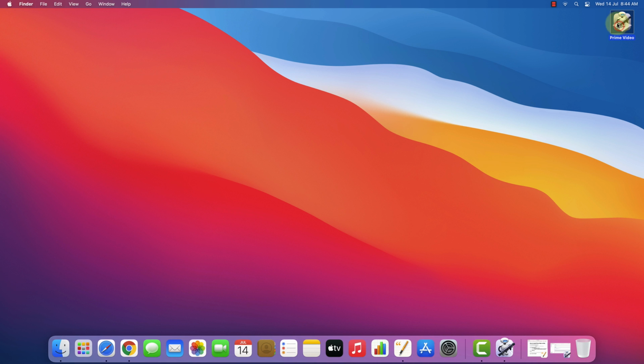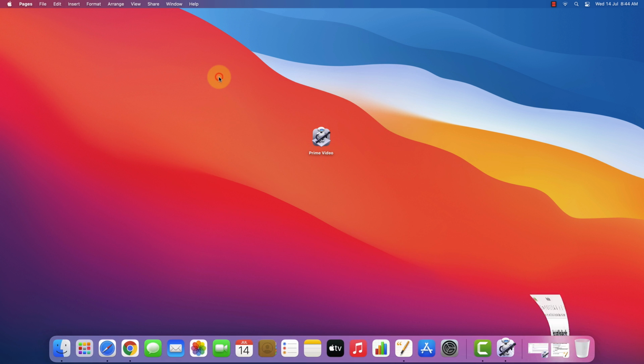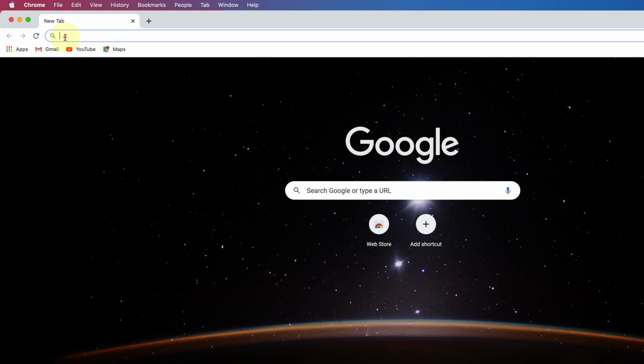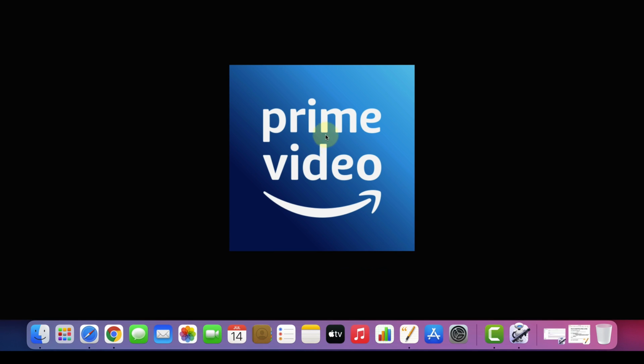As you can see, we have here the Prime Video application, but it doesn't look like Prime Video. To fix this, we can add a Prime Video logo. For that, copy this logo URL and open your favorite browser. I am using Google Chrome here. Then paste the copied link into the search bar and hit return. This is the latest official logo image. Right click on this and select copy image.